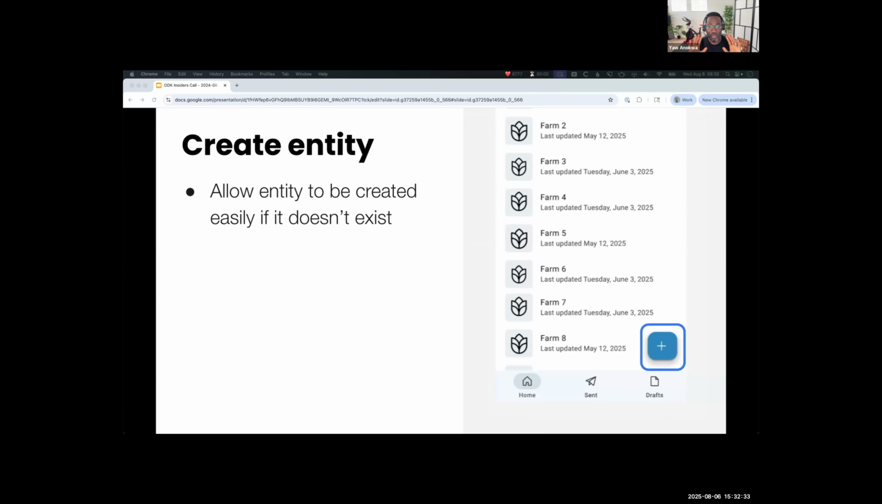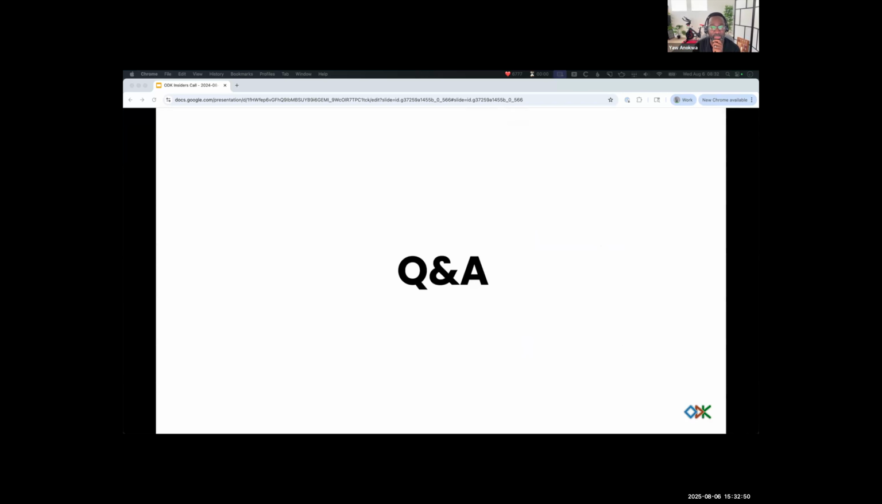But I want to open it up for a few minutes of questions about this vision for an entity first workflow to see if you have any questions, concerns, or anything like that. I know I went really fast, so I can also go back to any of the slides if it's helpful. So I want to open up the floor for a little bit of Q&A.